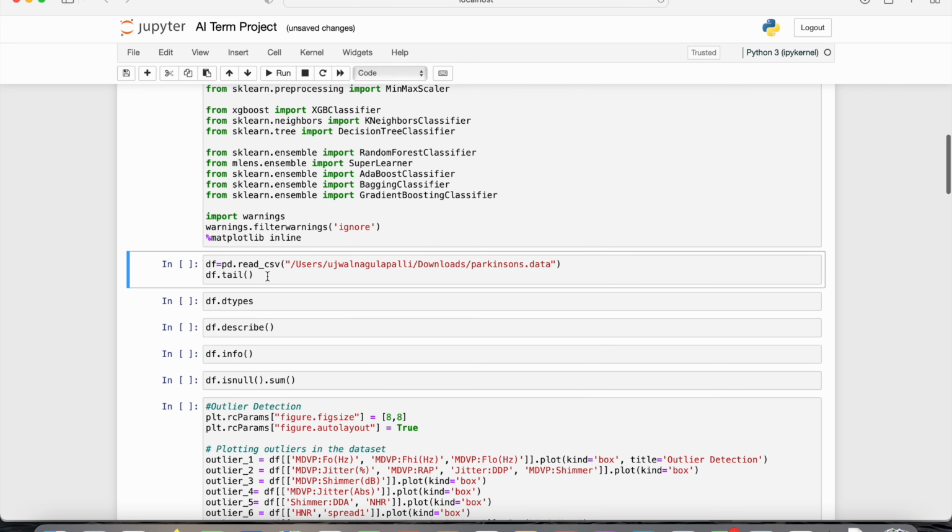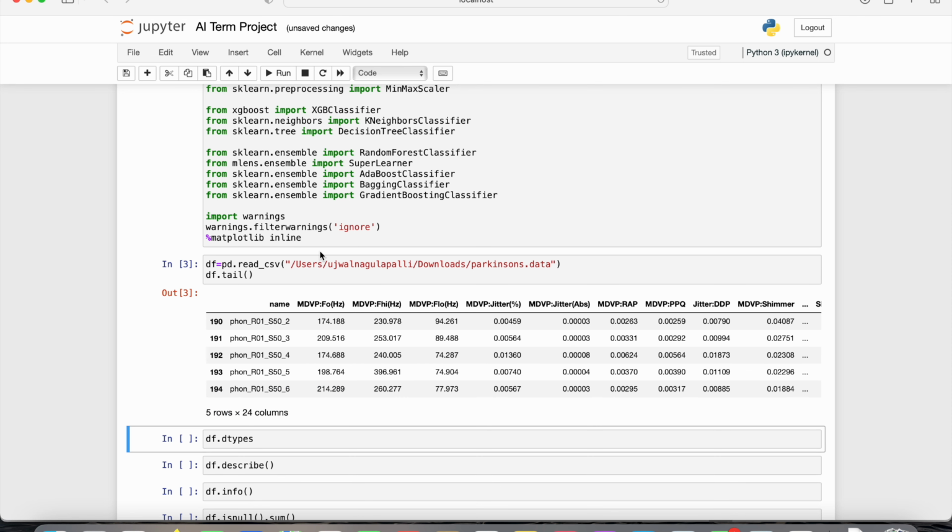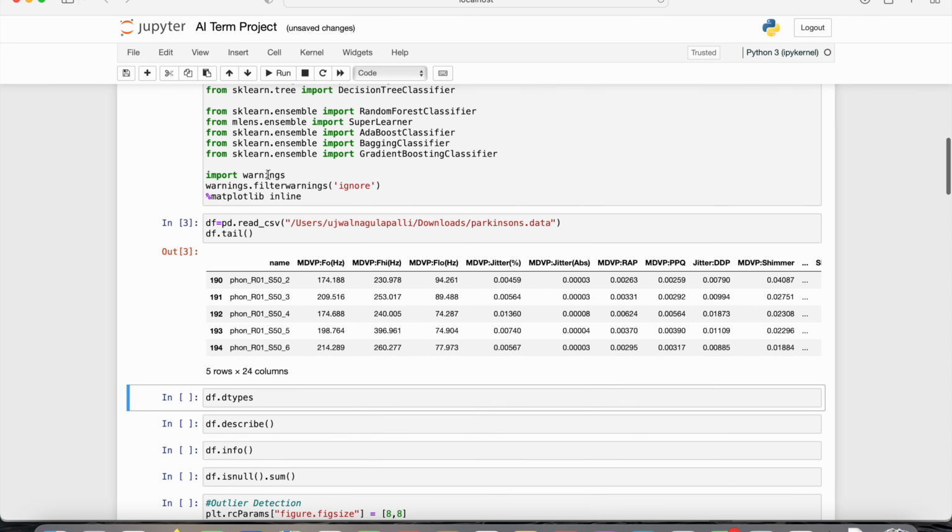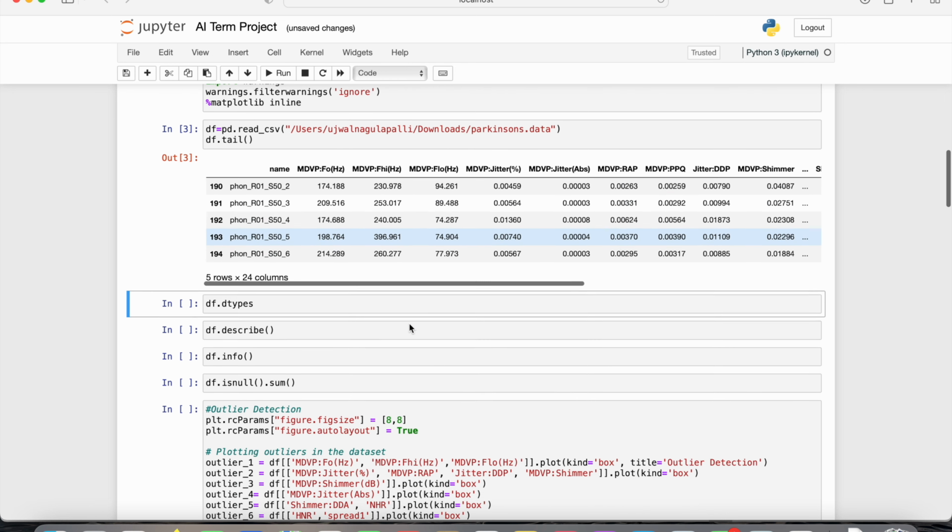After importing all these libraries, the next step is to load the dataset into the data frame using read_csv, which is imported from pandas. So you can see this is the dataset which is loaded into the data frame.